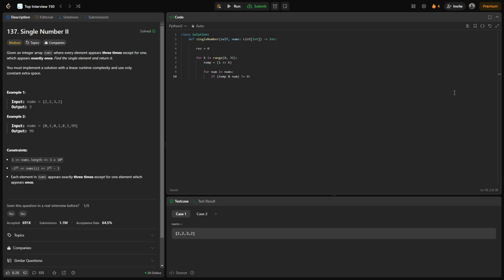not equal to 0, then with a variable called count once, which is going to be 0, count once plus equal to 1. Now I'm going to check if count once percentage 3 equal to 1. In that case, I can say this is our unique element, so I'm going to add it to the result.